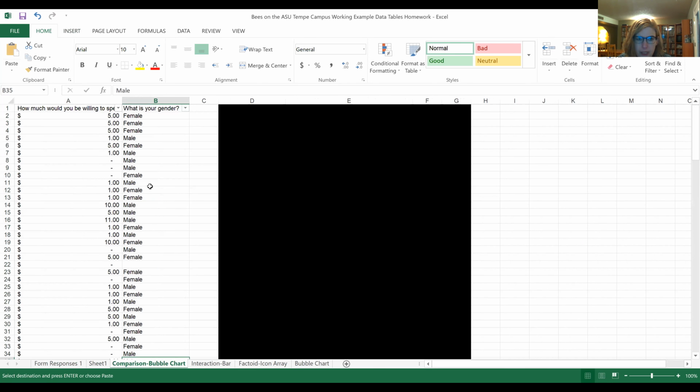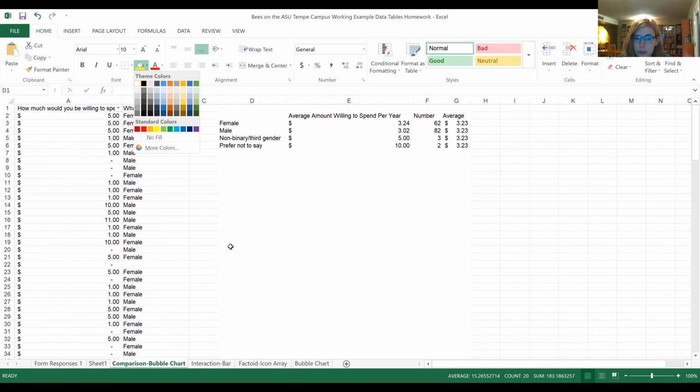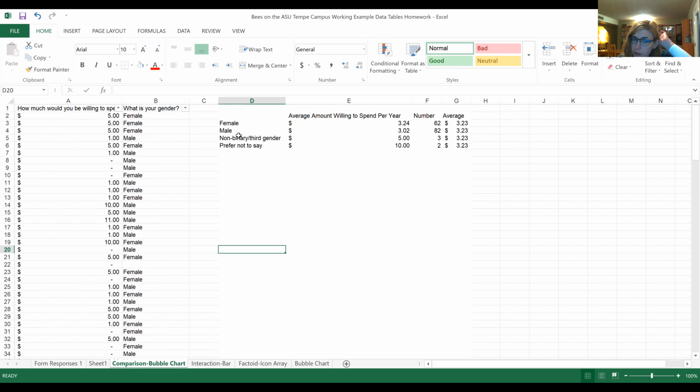Now I've got that already done here, so I've copied it and pasted it. If I want to see what the actual comparison is, I'm going to need to make a table. So I'll do that off to the side, and I've already done that, so I'm going to uncover it for you. I have all of the gender information here because I wanted to see how much they were willing to spend by gender.